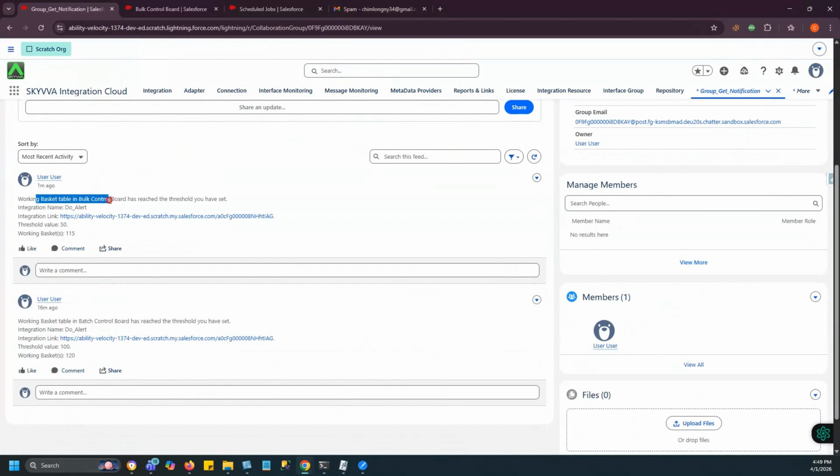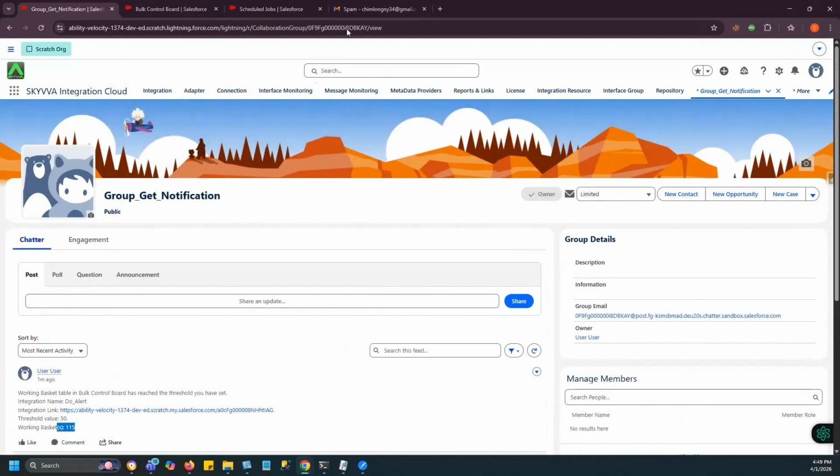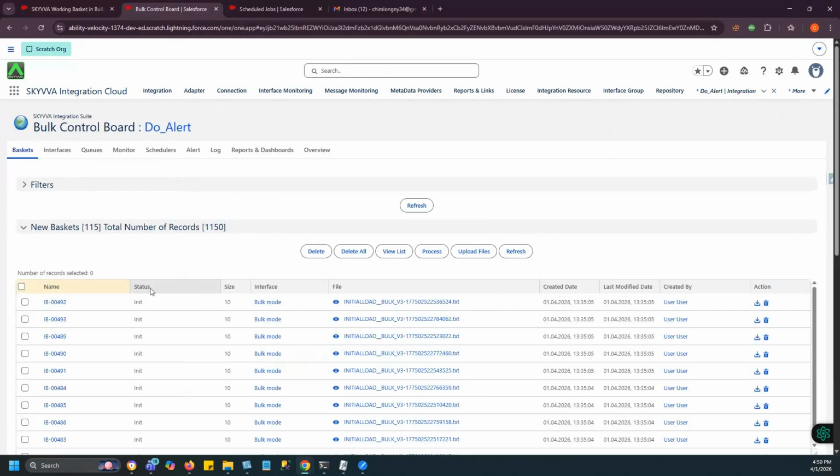We set the threshold only 50 records, but the current working basket count is 115. Since the count exceeds the threshold, the system will trigger alerts correctly. If you do not want to receive any more alerts, please select the baskets and process them.